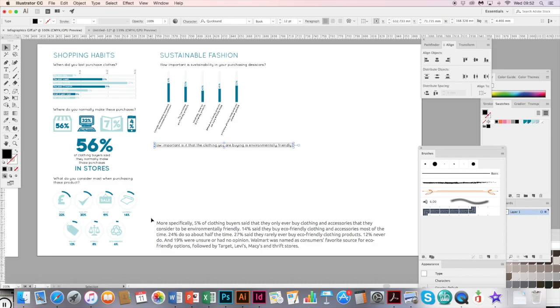Okay, so looking at the next paragraph of the report that we were analysing in the sustainable fashion part of the article, it talks about how important it is that the clothing you are buying is environmentally friendly. Well, if we look at all the statistics here, they add up to 100% because it's basically just analysing the pool of people that they surveyed in their questionnaire and the results in terms of their opinions on environmentally friendly fashion. So for this one, I'm thinking about maybe using a pie chart.